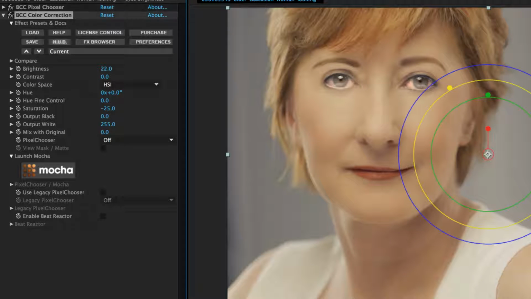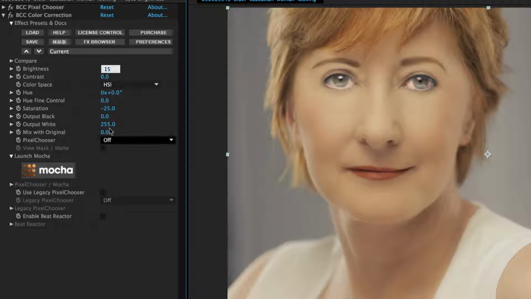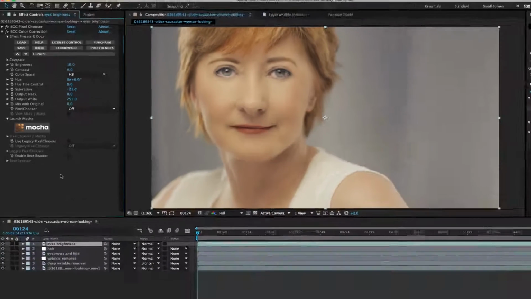Now from here, I can adjust my saturation. I think I want to take it down just a little bit more, and I might want to take the brightness down to about 15. Otherwise, she looks like her eyes are glowing, and that's not the look that we're going for.